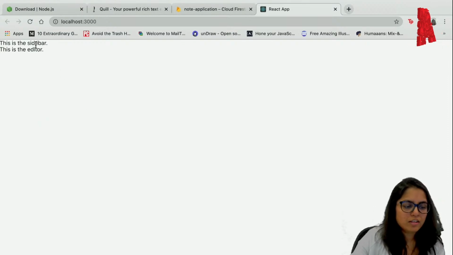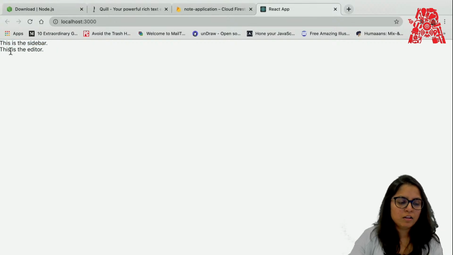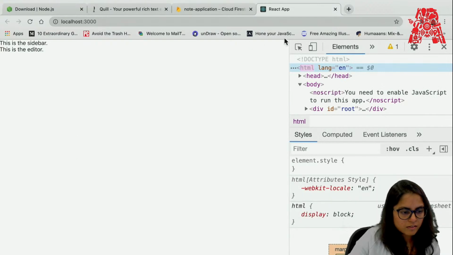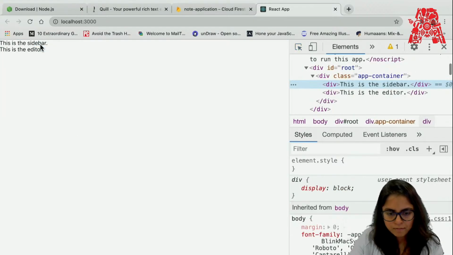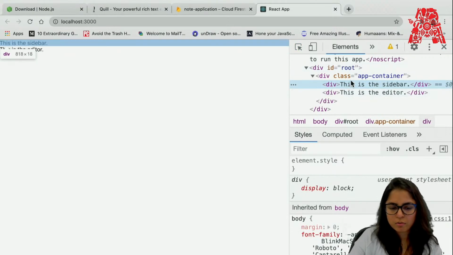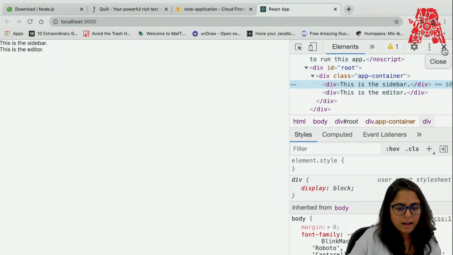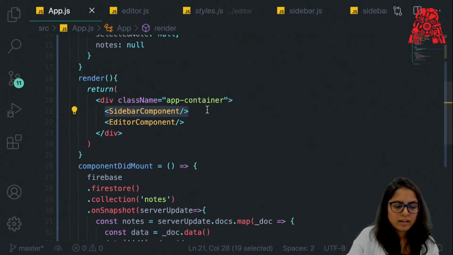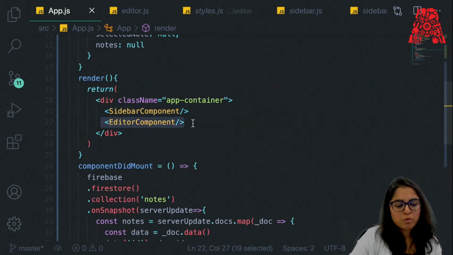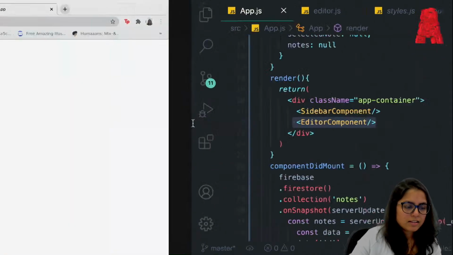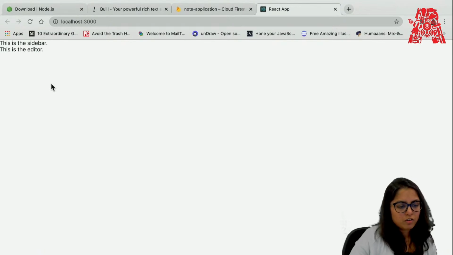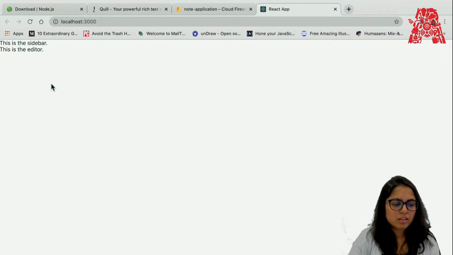So as you can see, this is the sidebar and this is the editor which has been displayed here. If we inspect it, we can see that React has converted everything into HTML. But if we go back and see in the app.js, we have first called in a sidebar component and then called in an editor component. And both of them are just typing in text called this is the sidebar and this is the editor. And that is exactly what we have received here. So now we see that with all the boilerplate code that we have started off with, everything works so far.